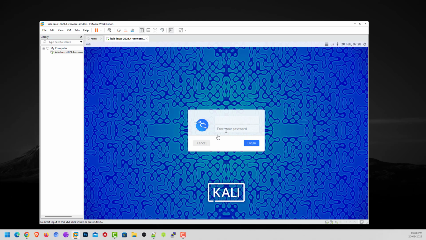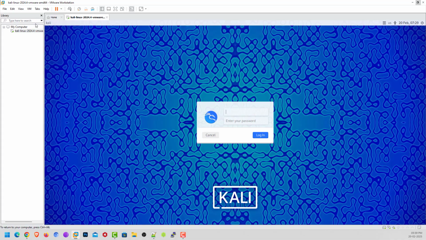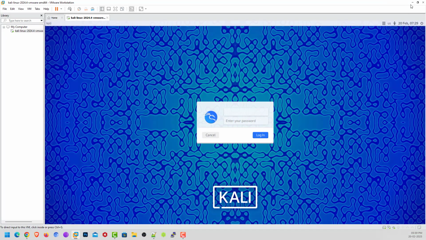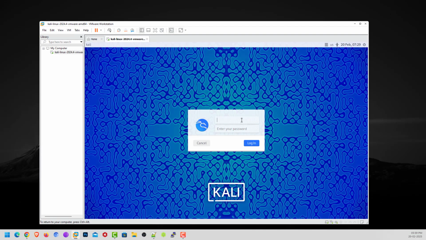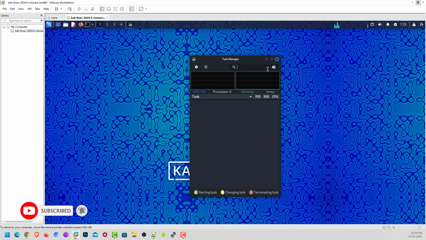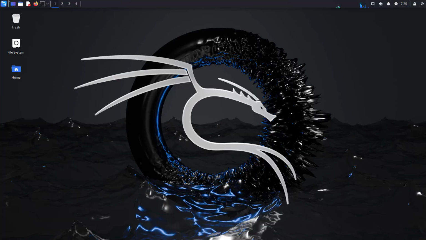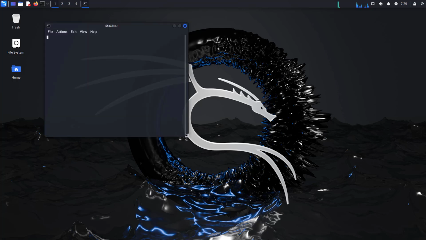So this is the Kali Linux login screen. And here you can see the auto fit screen is working fine. This means you do not need to install or make any changes. Just log in and use Kali Linux. Now log in with the default username and password. So this is Kali Linux 2024.4 in VMware within 5 minutes. Now you can use Kali Linux.